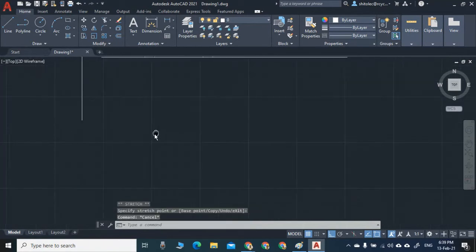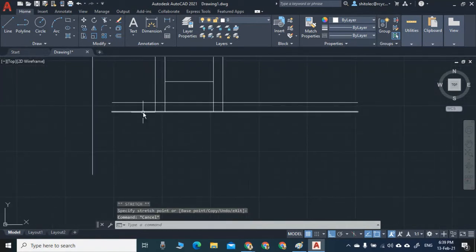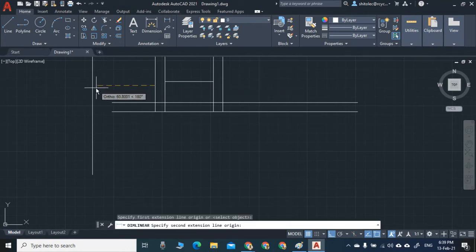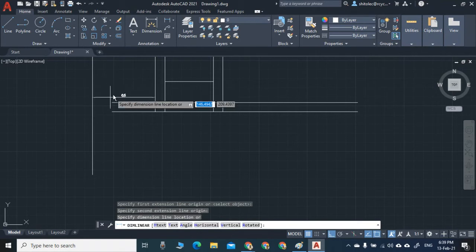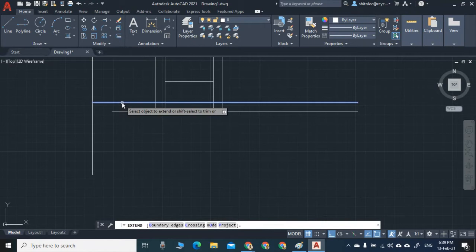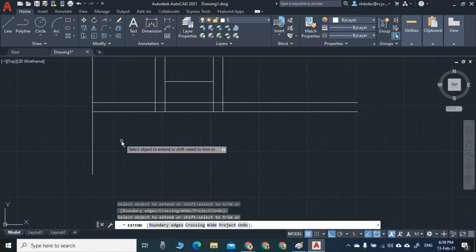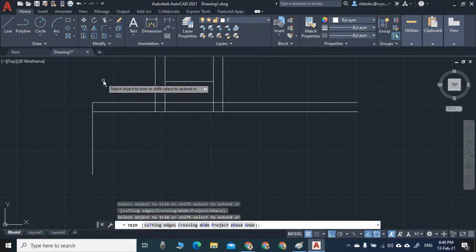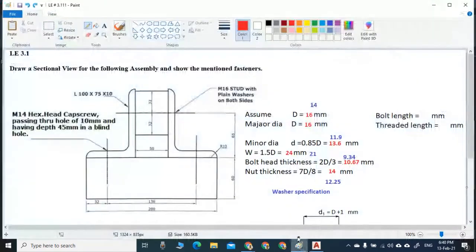Here, escape. Now this is 100, from here to here it is 75, 65, yeah, this is 10, it is correct. Now just I will extend this line. So click on extend and click here just only. And this I will trim it. Trim. Okay, so you can do it later.